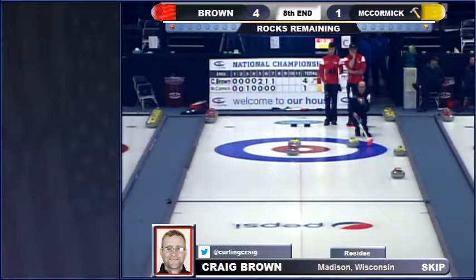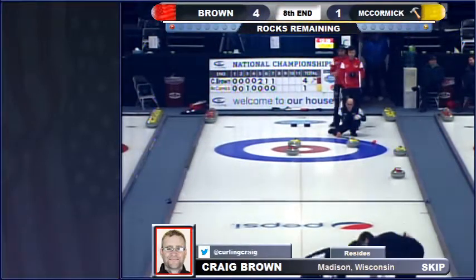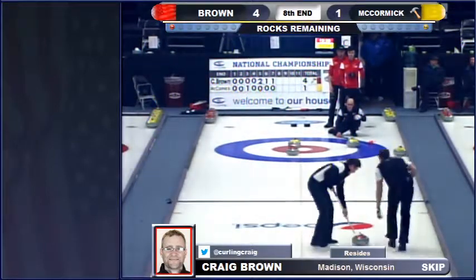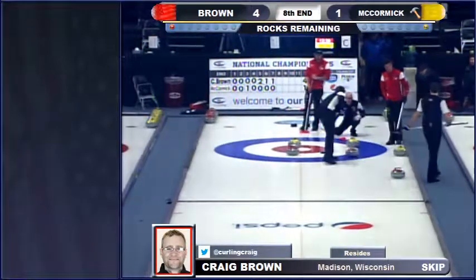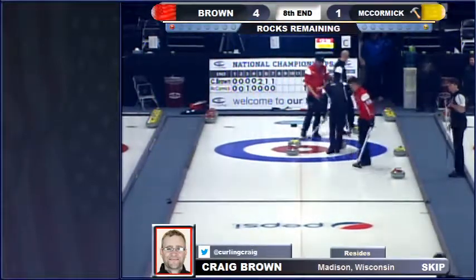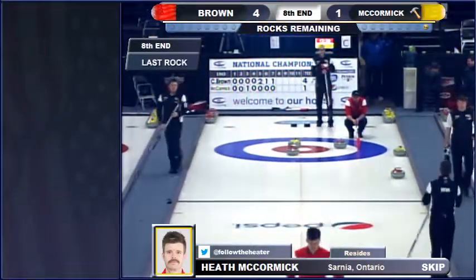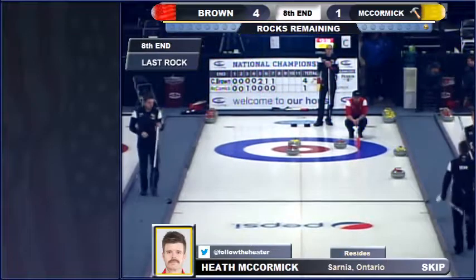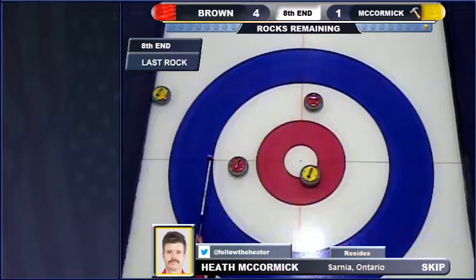So now Craig playing the hit here. He's going to try and roll in, make Heath's next shot a little bit tougher. Hard. Whoa. Close. Hard on the roll. Good shot. There you go. And just as I predicted, they hit the open one. This leaves McCormick a pretty easy hit and stick here for 2. An important 2 here in the 8th. Yeah, looks like it. They're going to play the draw here.